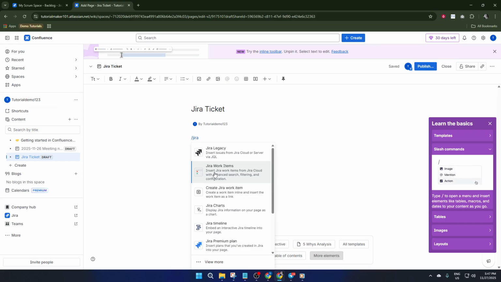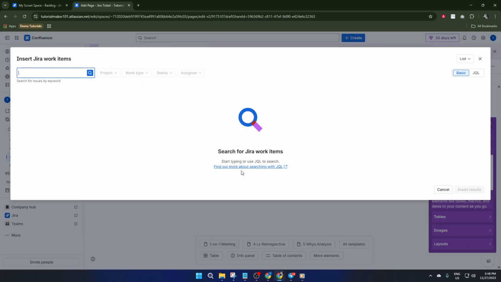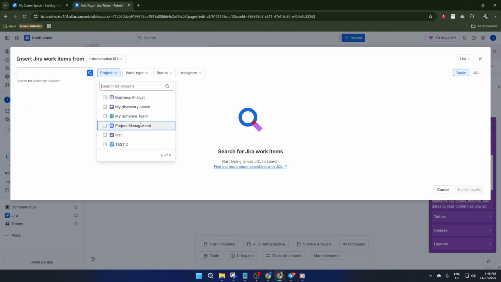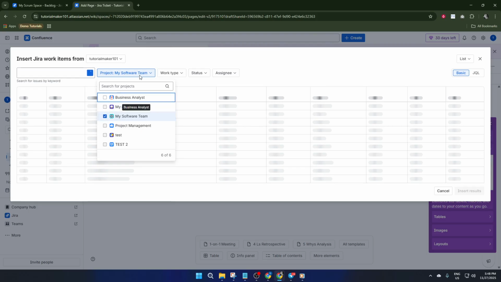Immediately, a menu will pop up with a bunch of handy shortcuts. In that menu, type Jira. What you're looking for is the option called Jira Issue, or Find Jira Work Items. Depending on your setup, it might be worded slightly differently. The slash command is super helpful because it's like a shortcut to all sorts of built-in tools that make Confluence more powerful. Now, select Find Jira Work Items.